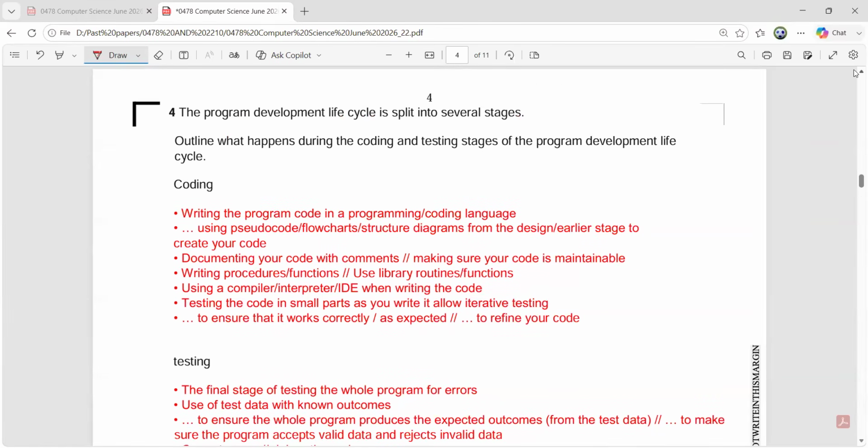Writing the program code in a programming language is what coding is. And for that, you can use pseudocode, flowcharts, or structure diagrams to aid in the designing process. You have to document your code with comments, and these comments are simply there to ensure that your program is maintainable. It can be used in your absence also. And besides this, writing procedures or functions, and you can even use library routines. You can also use ready-made functions.